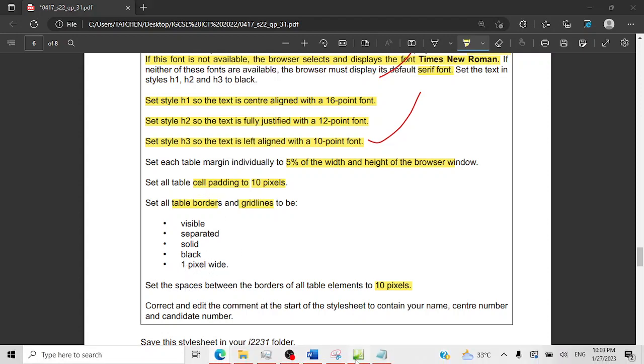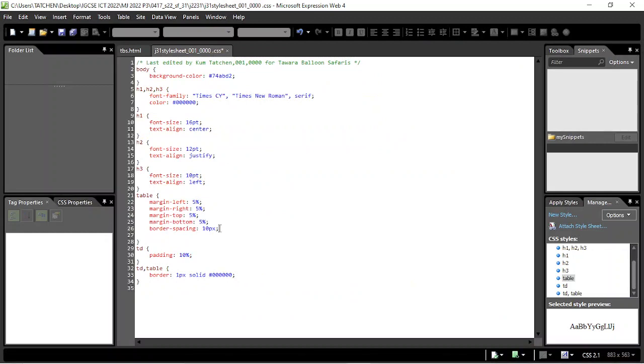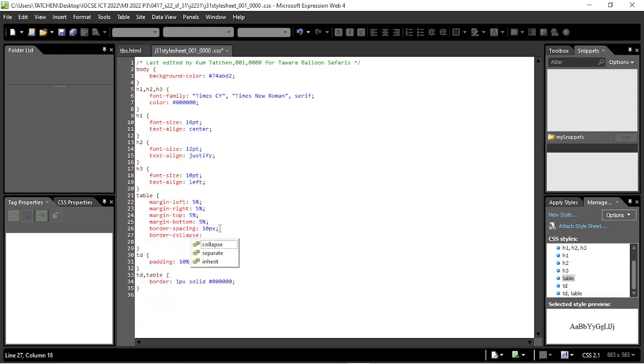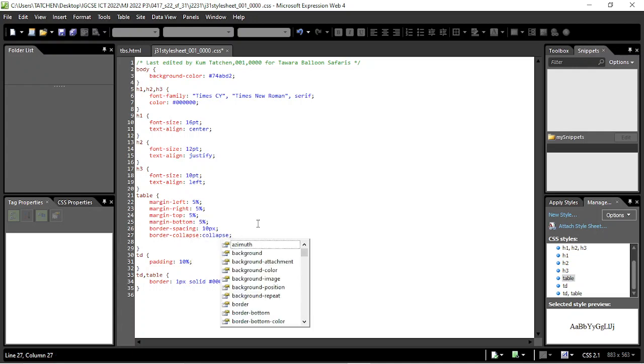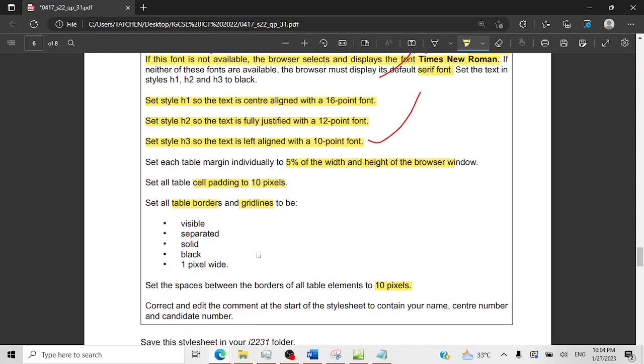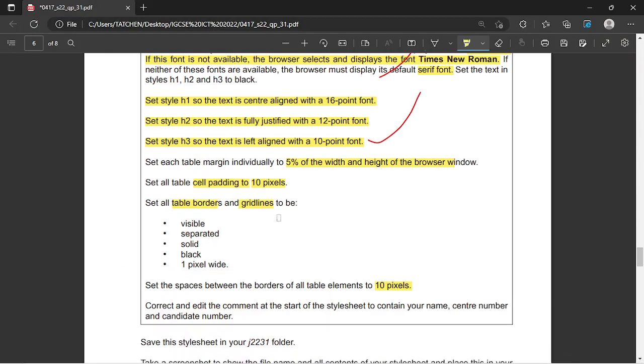I think there is something I left out. Border collapse, yeah. We're supposed to collapse our borders if we want to create new borders. We'll just select it from here, enter. Then I'll just select collapse, enter, and I'll close that. Let me see. I think this is it.